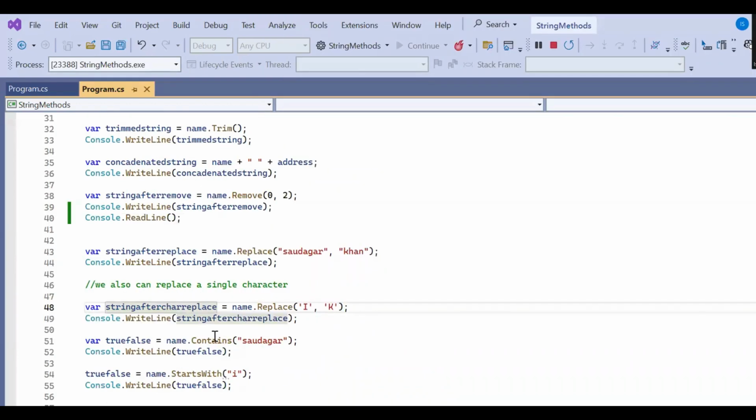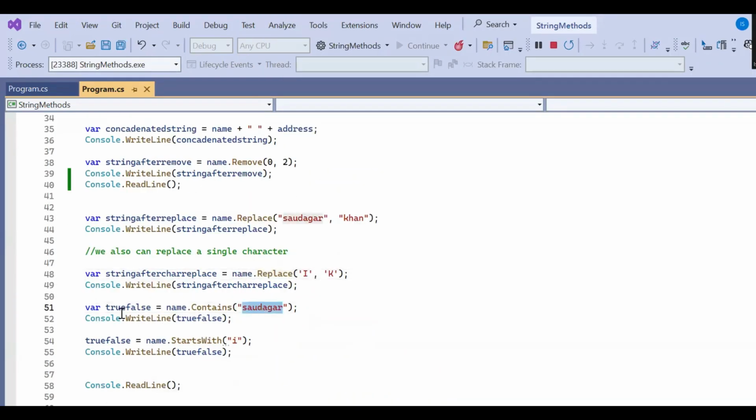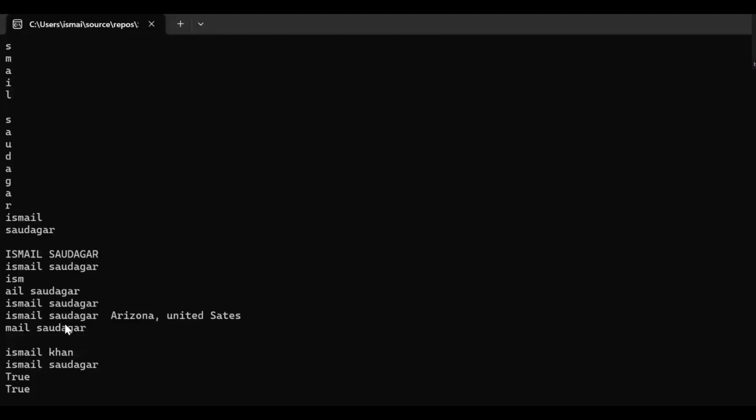Now the next one. Here I am using the Replace method. So you can see that I am trying to replace Saudagar with Khan. So it will print on the screen Ismail Khan. You can see what is printing on the screen: this one is our concatenation example, this one is our remove example, and this is replace. So I am replacing Saudagar with Khan, so it prints Ismail Khan.